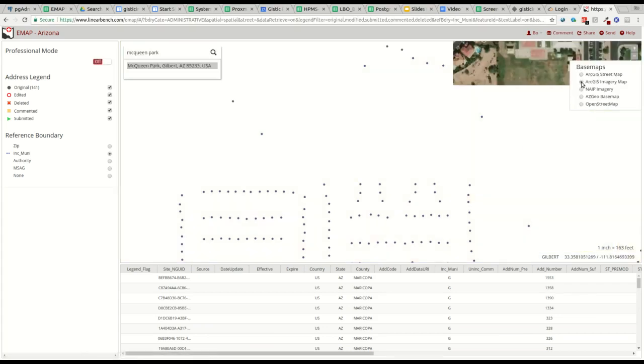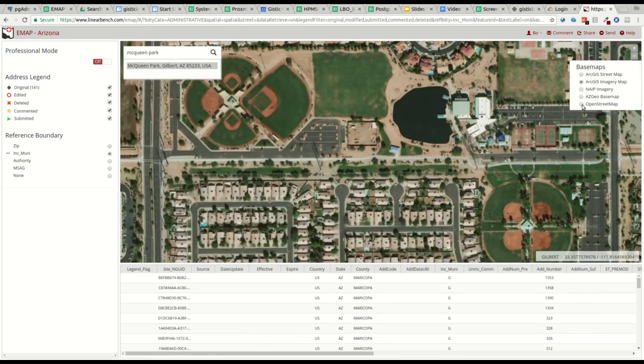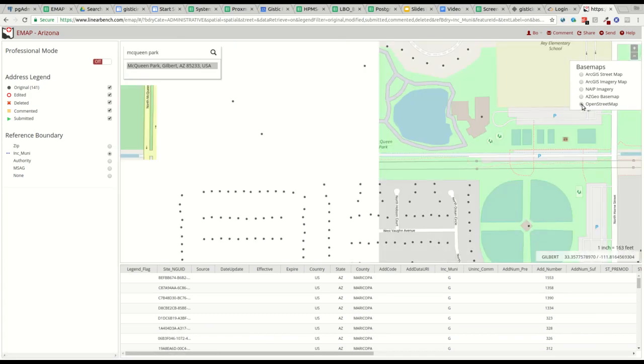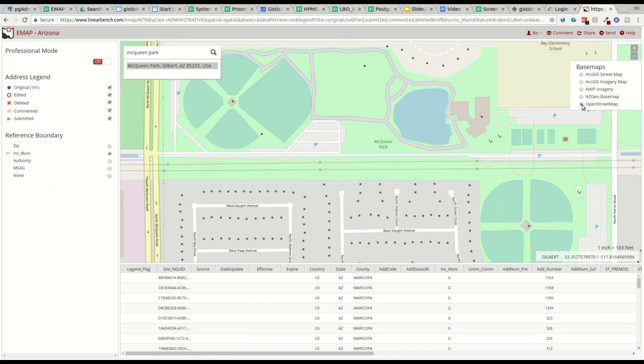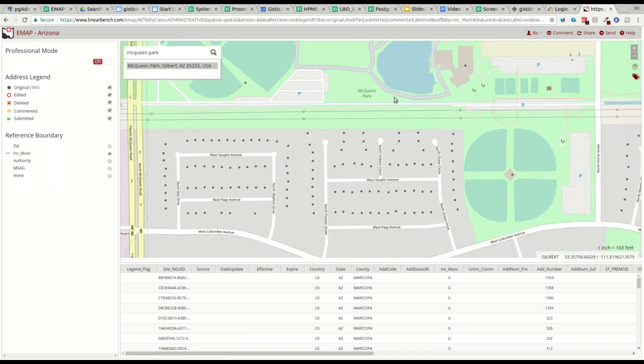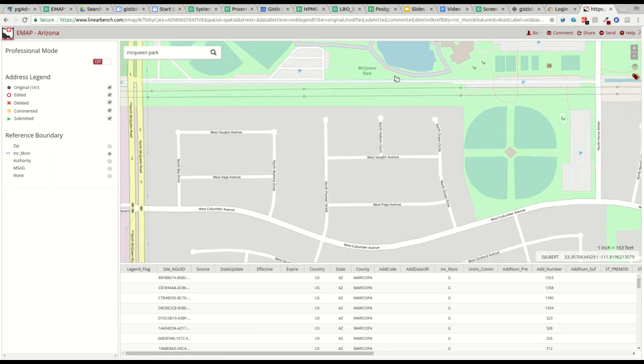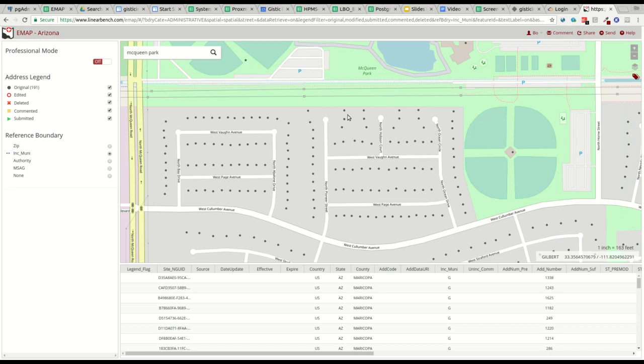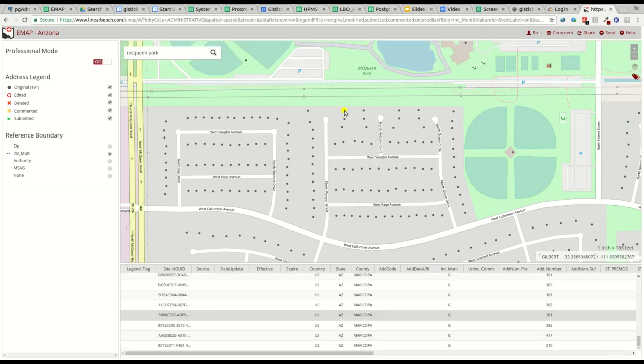The base map can be changed from the menu on the right. There are a couple of options for different street maps, base maps, and satellite imagery. You can see the edit options for address points by highlighting it from the row in the table or right-clicking on the address point.